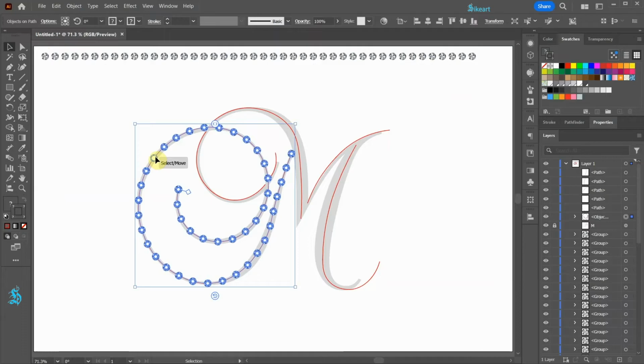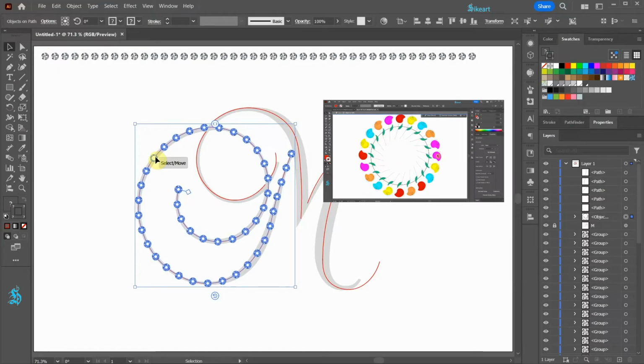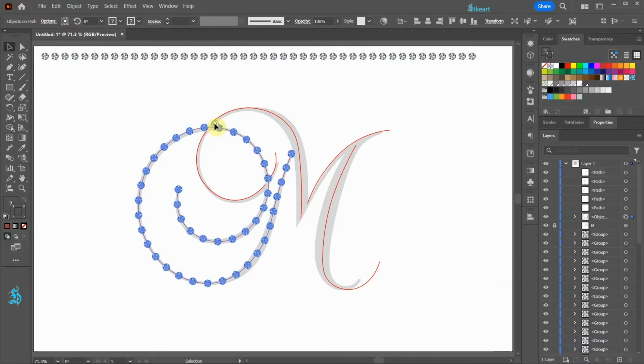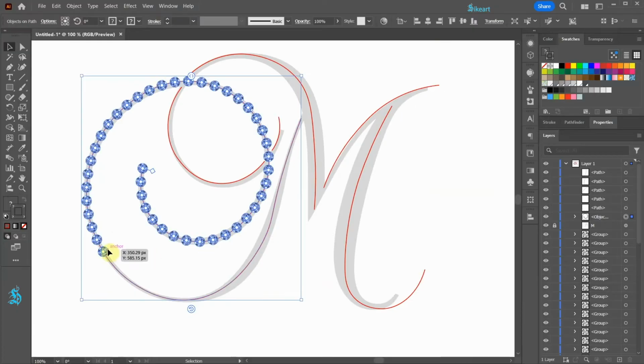If you would like to learn how to use the Objects on Path tool, please see my previous tutorial. You will find a link to it in the description. Let's decrease the spacing and create more copies.